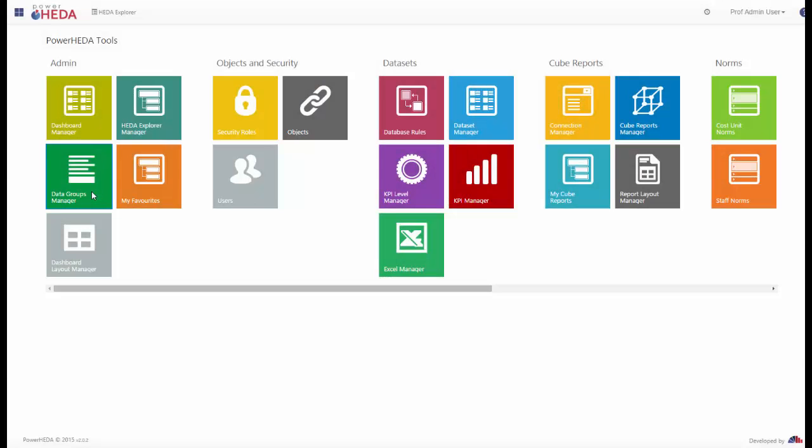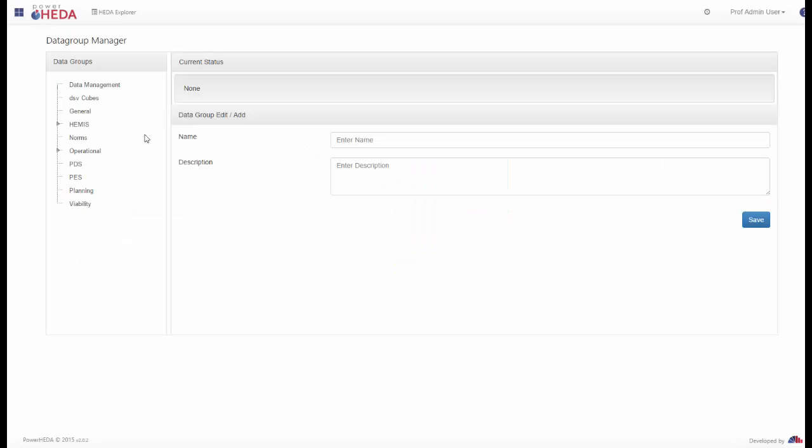The Data Groups Manager allows the administrator to create and manage data groups. Data groups allows for datasets to be grouped and identified for the type of data it presents. A list of data groups displays on the left. By selecting a node, the details will display in the window on the right. The name and description can be edited here.